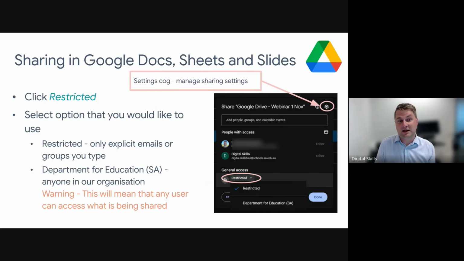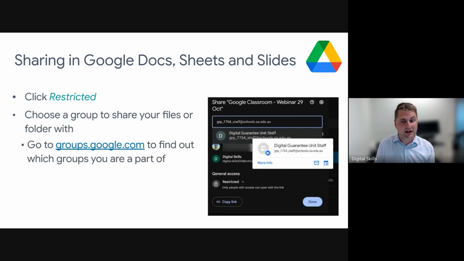So how might we do that a bit differently? Well, you can go to groups.google.com, and you can all do this now. If you open up a new tab and go to groups.google.com, you can find which groups you're a part of. And I find this really useful.